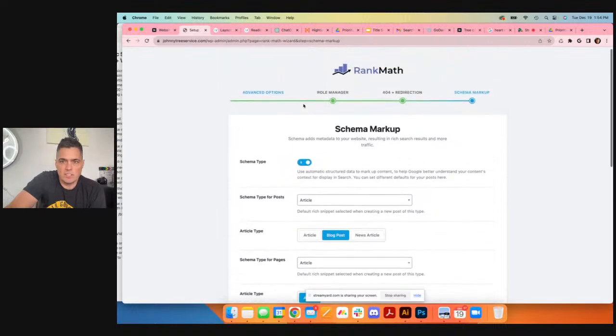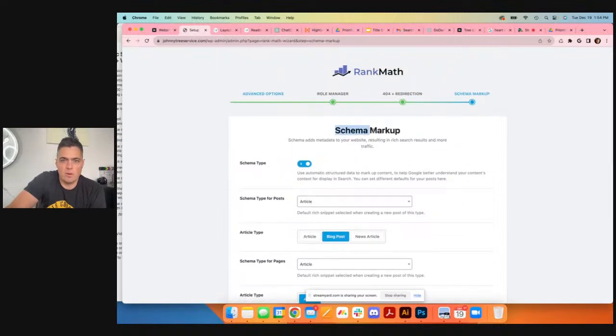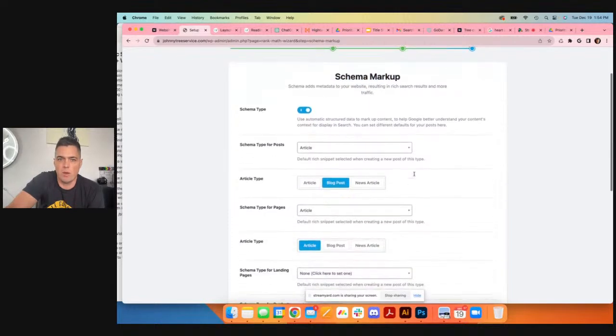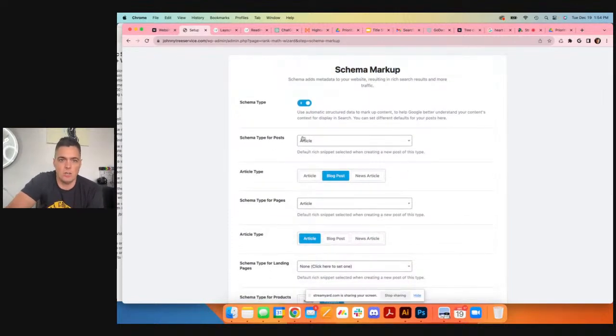Schema type. Let's look at schema. You heard what I said before as far as schema. Schema is just a little bit of code on the back end that gives more information to Google about what it's looking at in the code, right? Google is a robot. We're going to give it as much information as we possibly can.